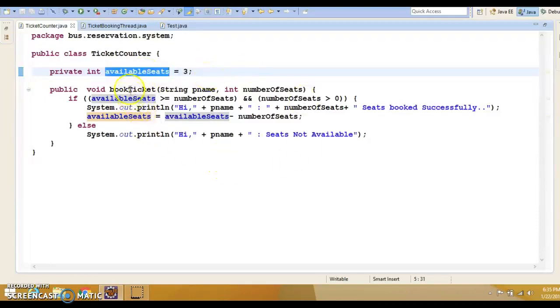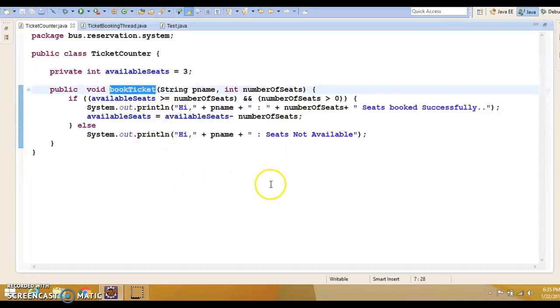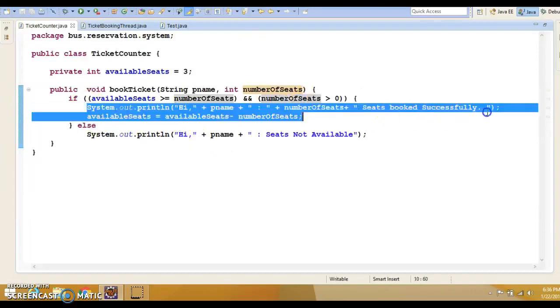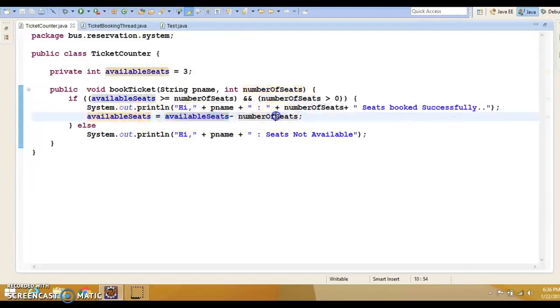Now we have a method called book ticket, and there we are passing the passenger name as well as the number of seats which the passenger wants to book. Inside the if condition, I am checking that the number of available seats is greater than or equal to the number of seats, and that the number of seats which the passenger wants to book is greater than 0. Then I go inside, and here I am printing hi passenger name, number of seats booked successfully. After printing this message, I am deducting the number of seats which the passenger wants to book from the available tickets, right?